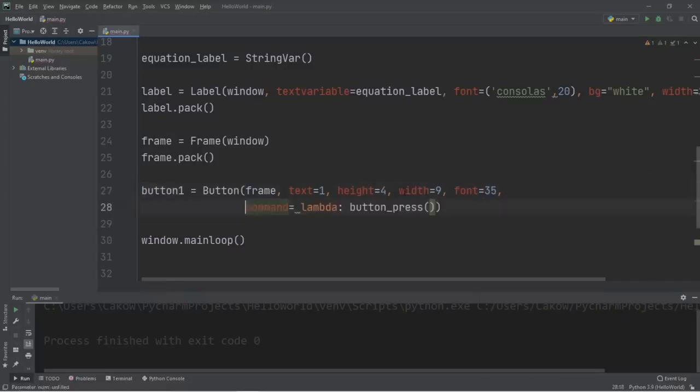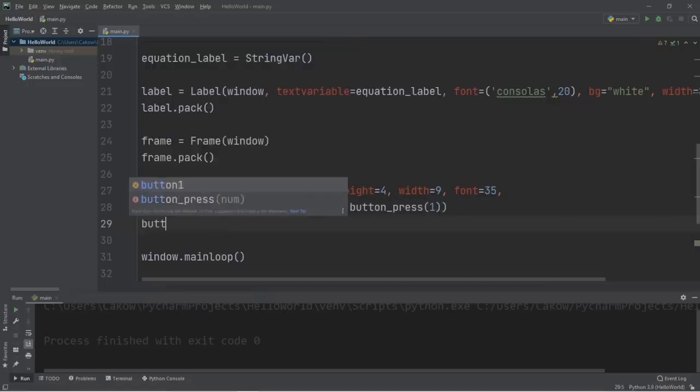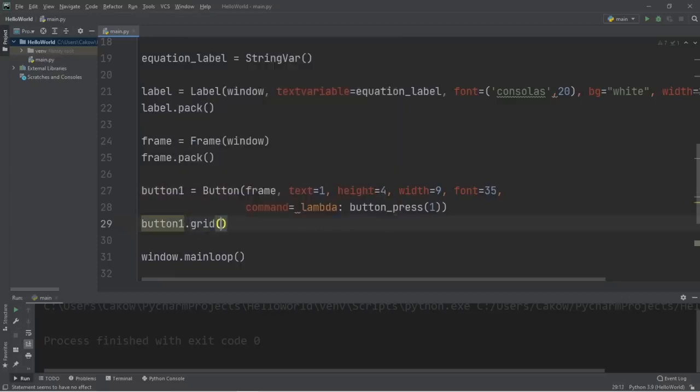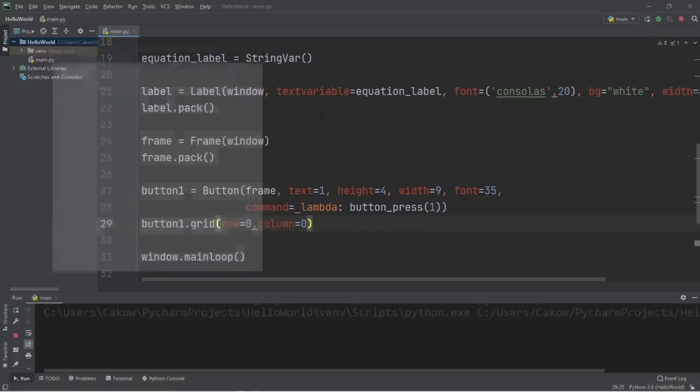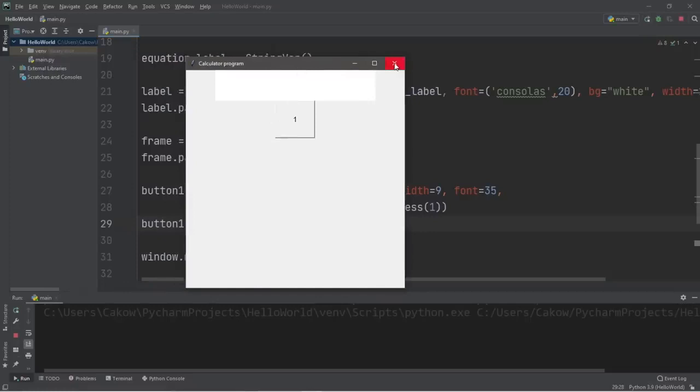Actually, I think I'm going to put this on the next line, just so it's easier to read. Button press, and we will pass in the number 1. And we need to add our button to our frame. Button 1 dot grid, and I'm going to set a row equal to 0 and a column equal to 0. And let's just test it. Okay, let's add the other buttons.